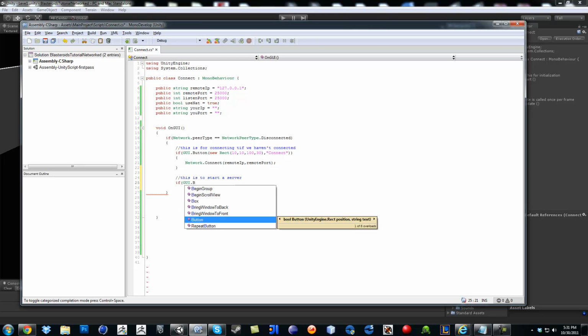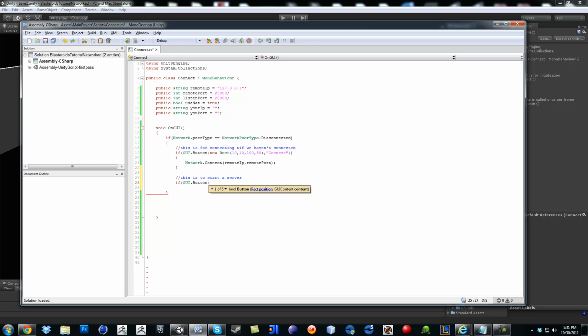Okay, so that's for starting a server, and then we're gonna say if GUI.Button, new Rect, so 10, 50, 100 by 30. And then in here, here's one thing to remember.